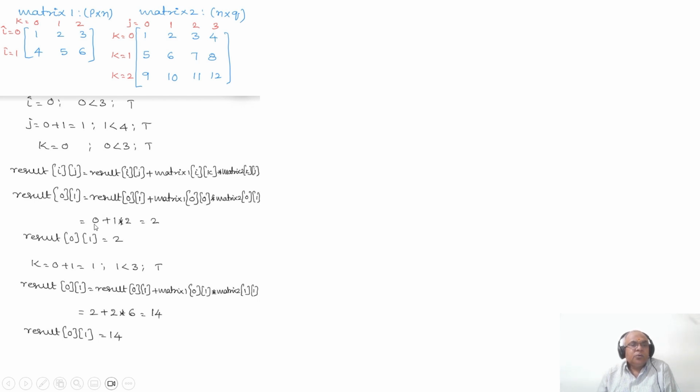So what does it do now? Result of 0, 1 is 0 plus matrix 1 of 0, 0, that is 1, into matrix 2 of 0, 1, that is 2. So 1 into 2 becomes 2. Result of 0, 1 will be equal to 2. Then k is incremented to 1, 1 is less than 3, condition is true.